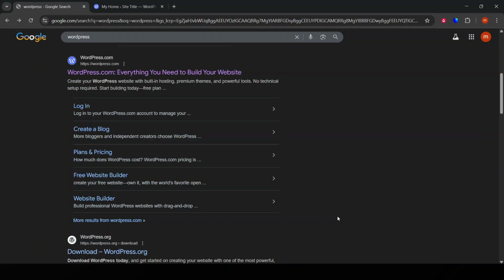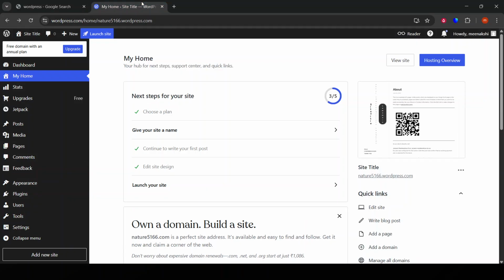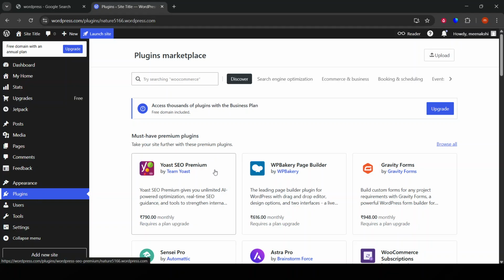First things first, you'll want to log into your WordPress dashboard. If you're unfamiliar with this, it's the central hub from which you manage your entire site. Once you're there, navigate to the Plugins section. This is where you'll find a wealth of resources to extend the functionality of your website.